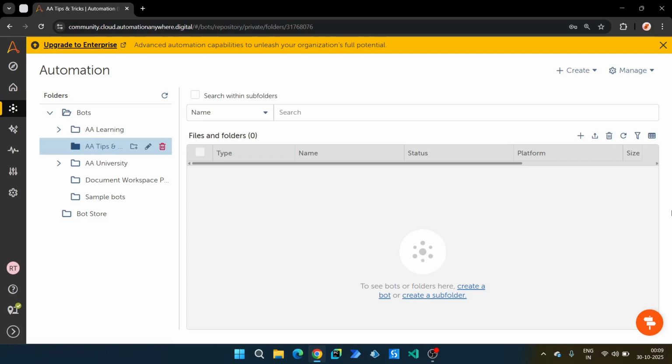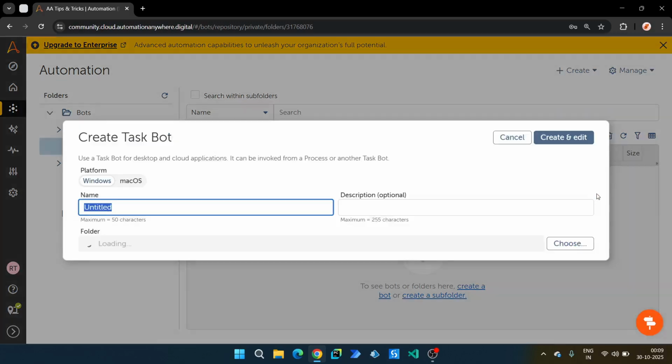Hello everyone. So today in this video, we will build a reusable task bot in Automation Anywhere, which will help us kill or force close any running application on the Windows machine. So to start with that, let's go to the Automation Cloud and we'll create a new task bot.